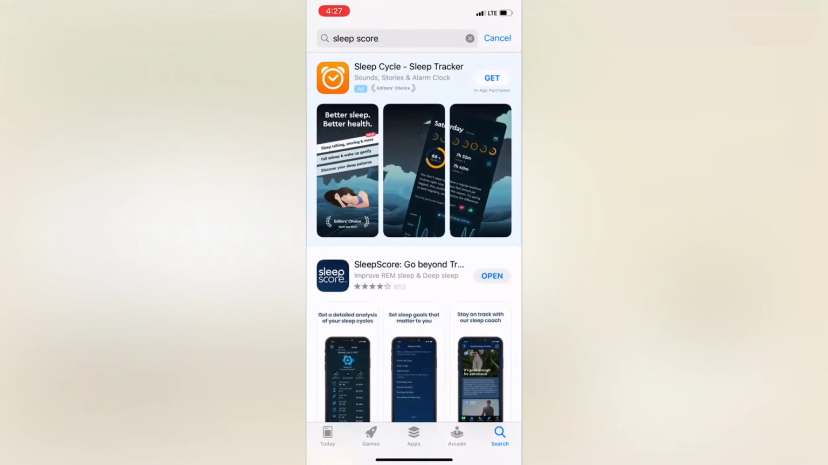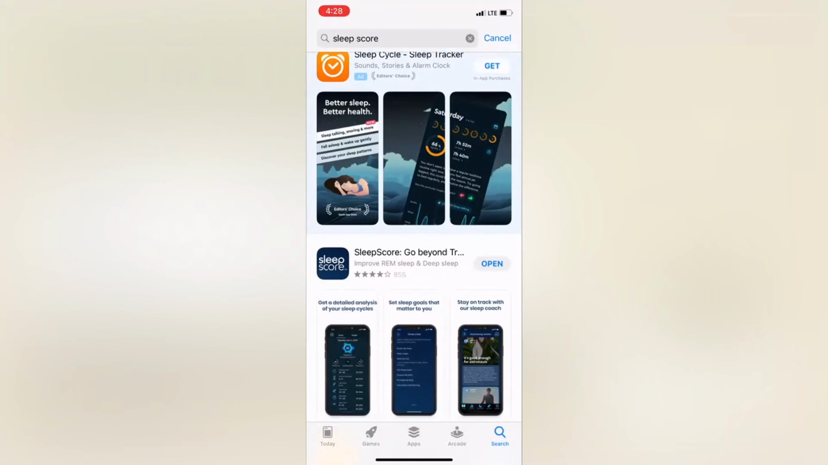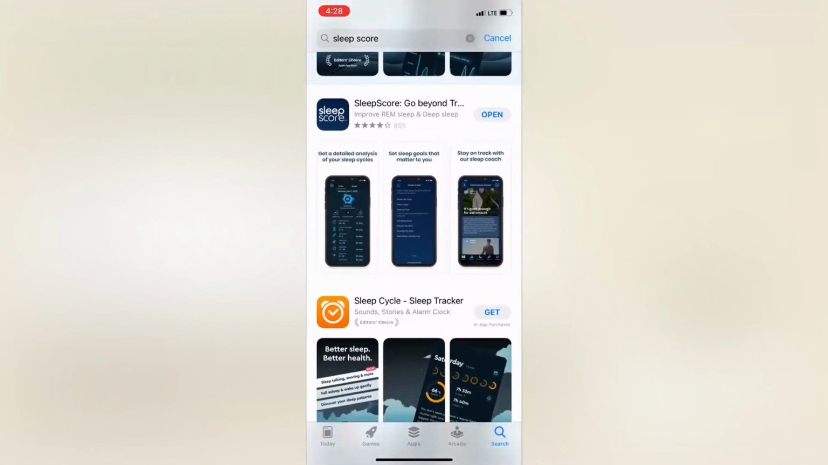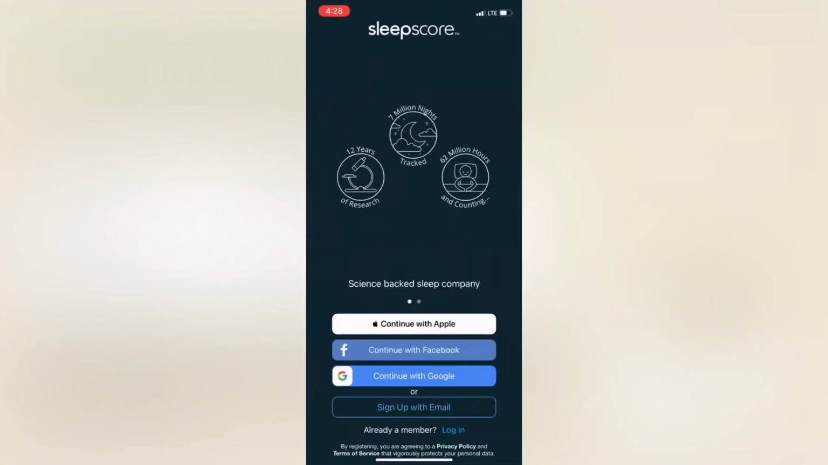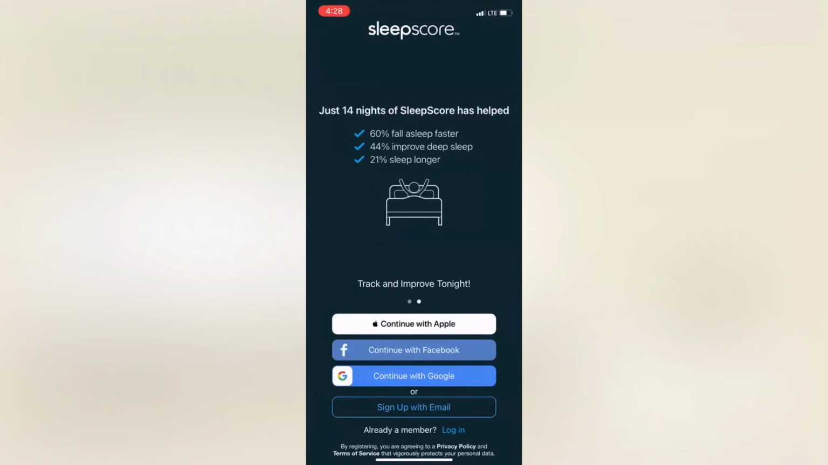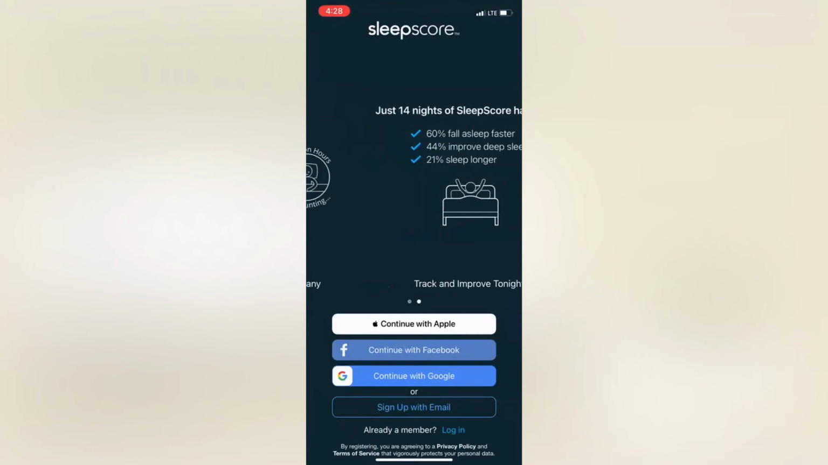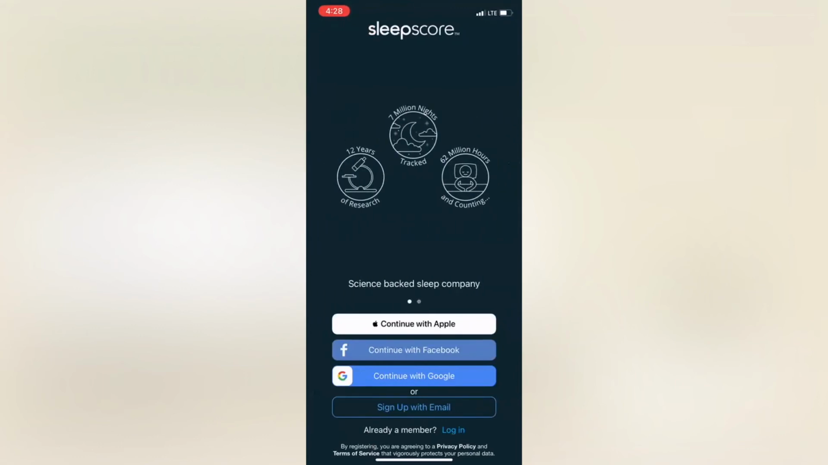And you can see that the top one that comes up is Sleep Cycle, which is another app that we talked about in the presentation. But for the purpose of this demonstration, I will be going to Sleep Score. So this is what the icon looks like. It's navy blue. And once you find it, you can click on Get. Since I've already downloaded it onto my phone, I can just click on Open, and it will take me right there. And when you first open the application, this is the screen that will pop up.